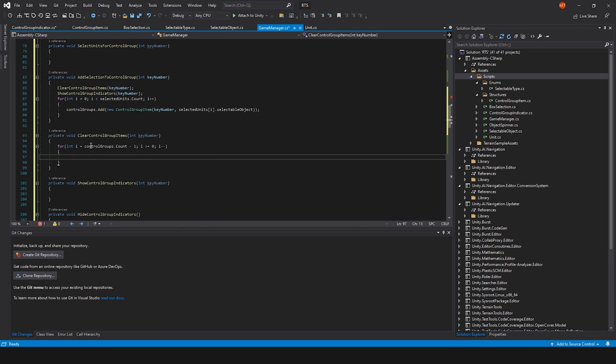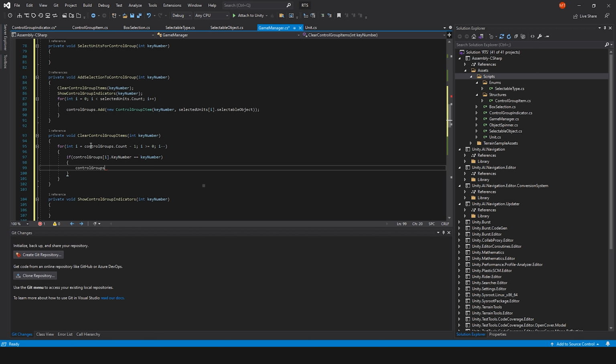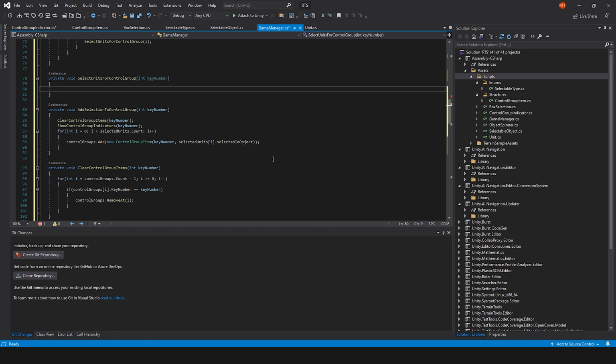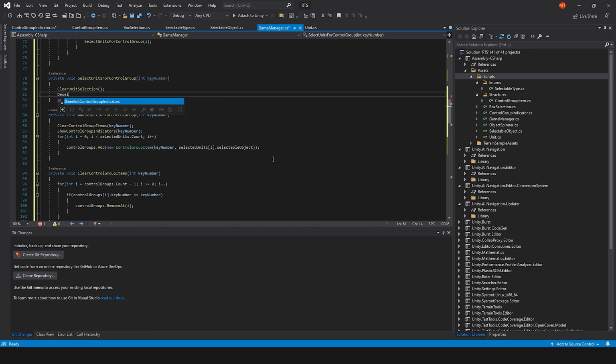Now, because we're running in reverse, we can remove the items one by one. So we'll say if control groups I dot key number is the same as the incoming parameter key number, then control groups dot remove at I. Now let's go up to our select units for control group method, and the first thing we'll do is to clear the unit selection. Then we'll deselect all control group indicators.